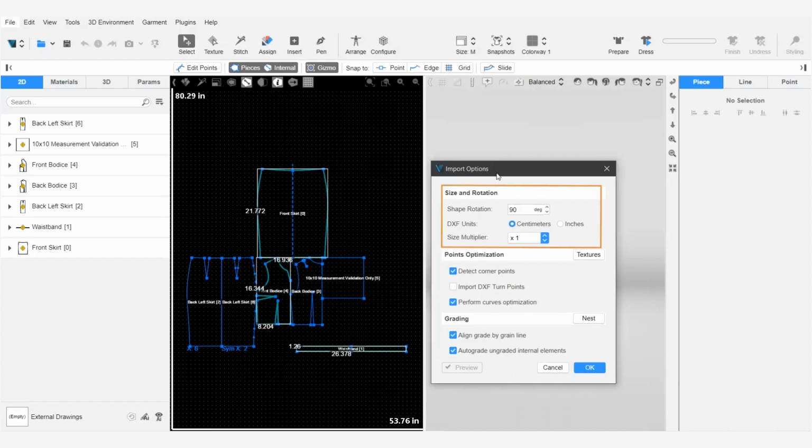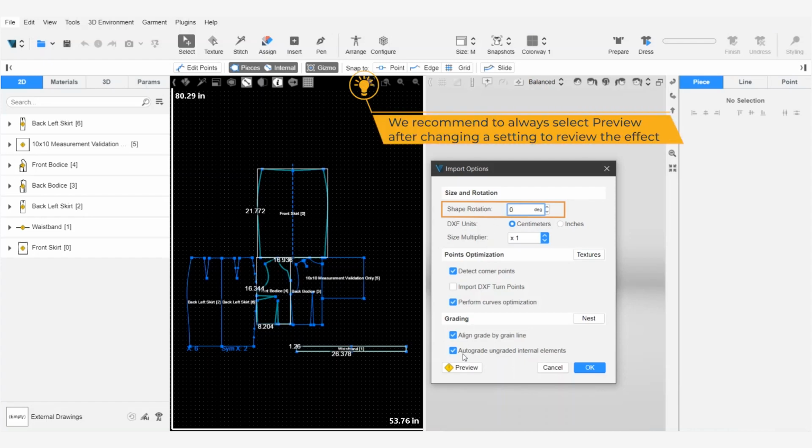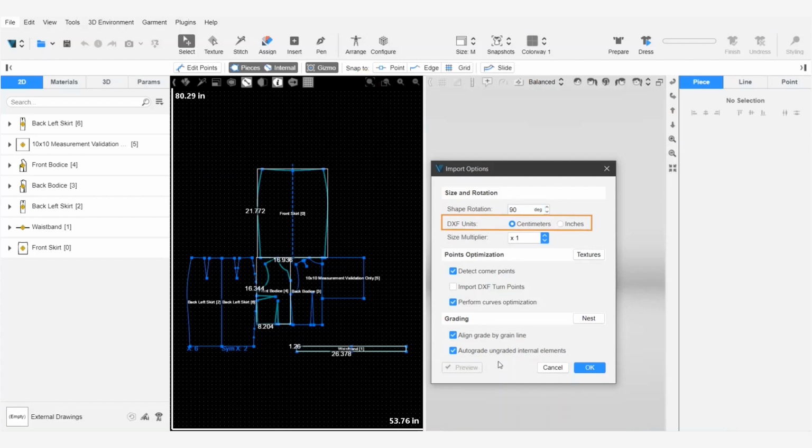Under Size and Rotation, there are 3 settings: Shape Rotation, DXF Units, Size Multiplier. For shape rotation, we should only need to change the setting if the piece direction makes it difficult to see the measurements. We recommend to always select Preview after changing a setting to review the effect. For DXF units, we only need to change the setting if the indicated measurement for the pattern pieces in the 2D window look incorrect.